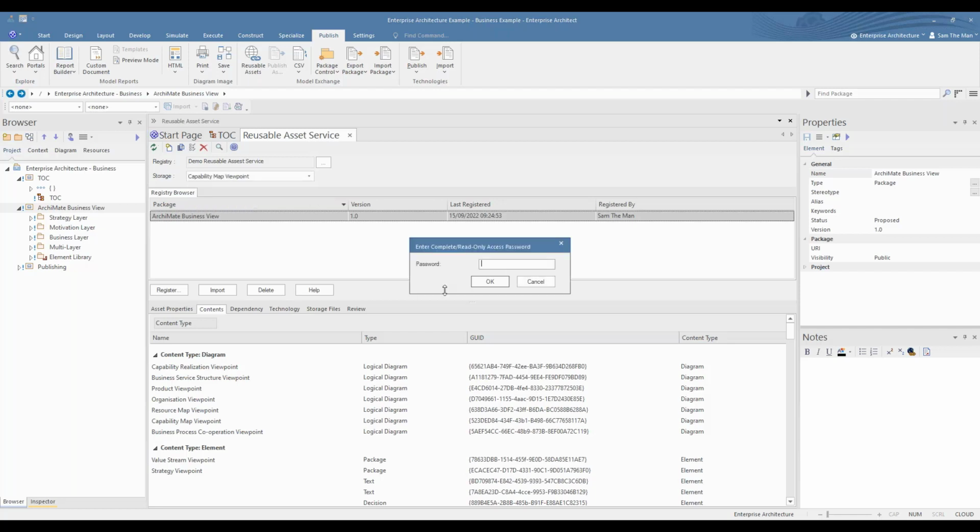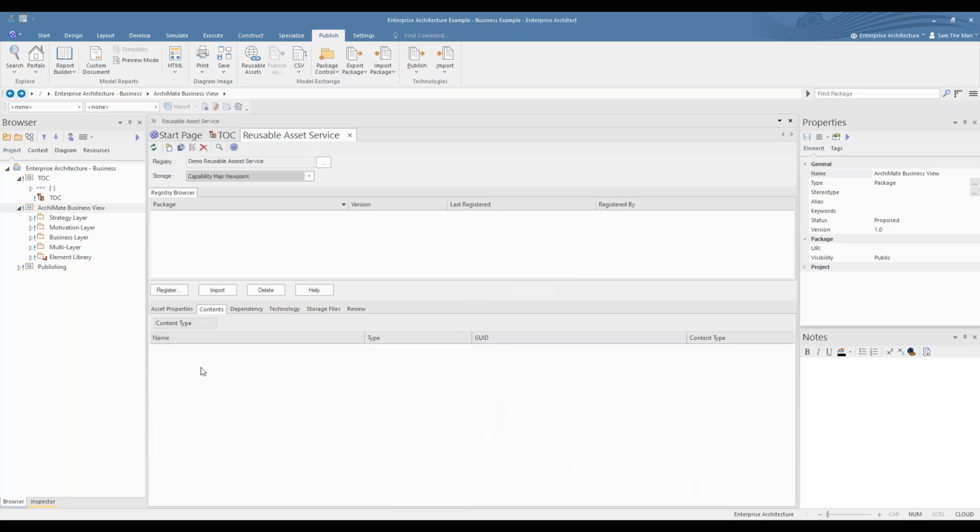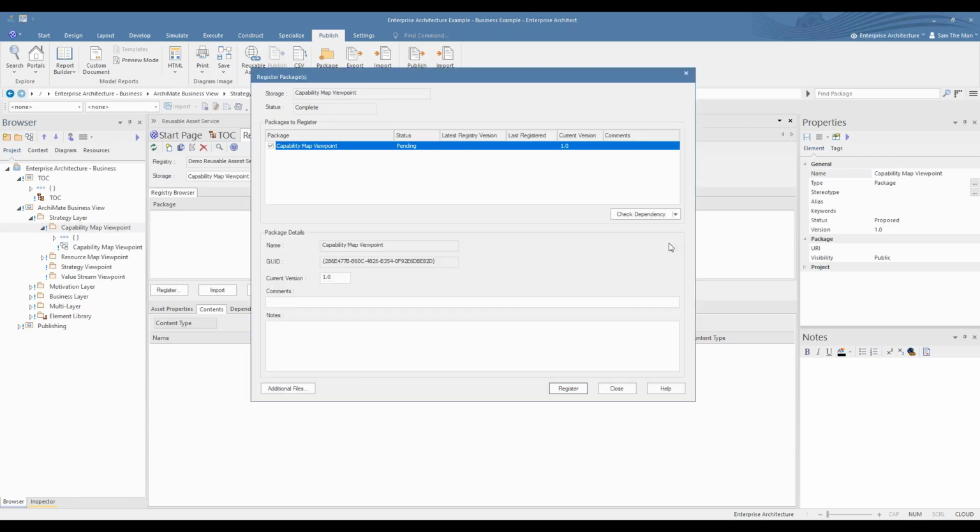And I'm going to, again, full access. Again, there are no contents. So there's my capability map viewpoint. So rather than use a top level package, I'm using a lower level package, which just has a diagram there. So I do register. Notice what happens when I say check dependency.